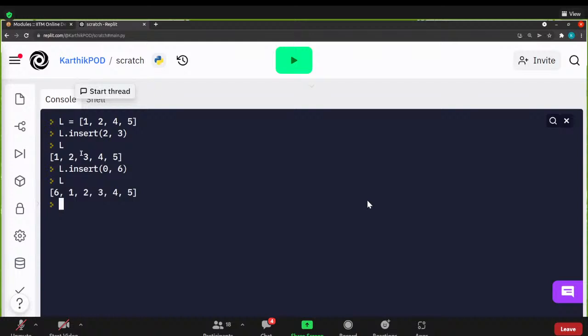What Afnan has done is he wants to move the element 5 to the beginning of the list. So he inserts at index 0 the last element that he removes from the list. L dot pop has this interesting characteristic that it will remove the last element from the list and it will return that particular value.